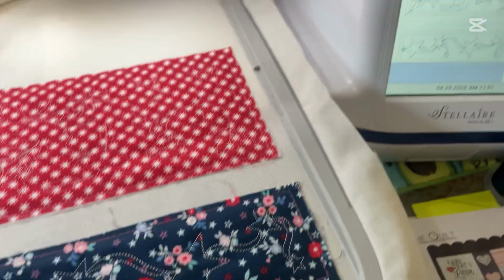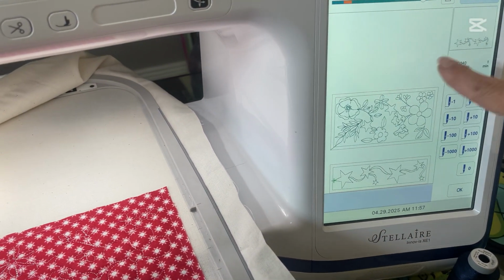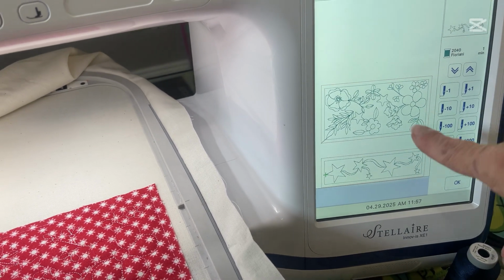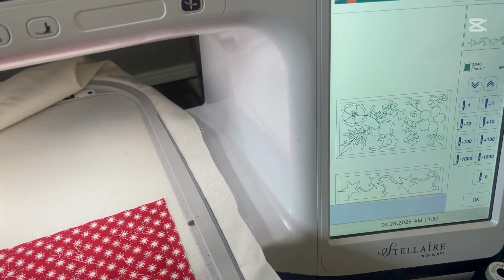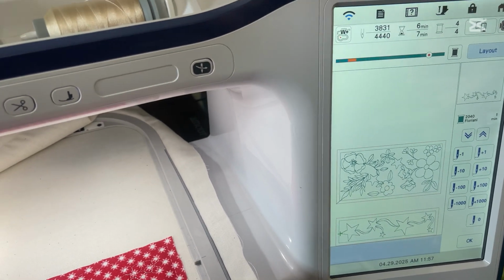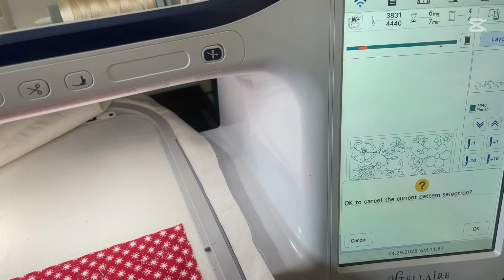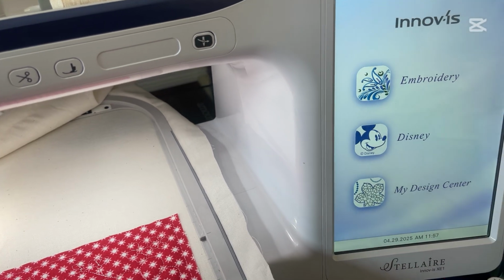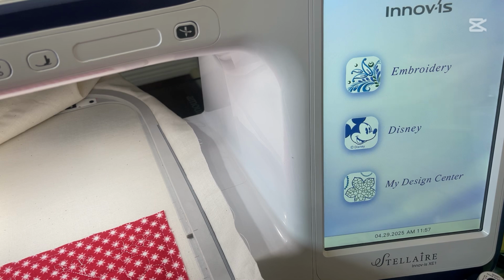So now, because I went back, my machine thinks I'm still in the middle and it's still wanting to do, of course, this last one. But I'm done. So I am just going to push the home, and it'll ask me if I want to cancel, and I do because I'm done. And then I will start my next set. So let me get hooped up and we'll start the next set of filler blocks.